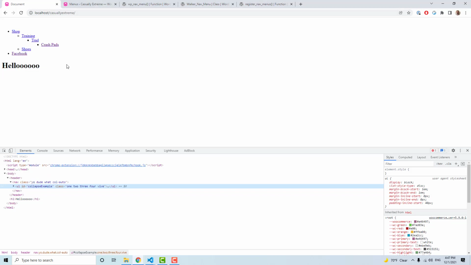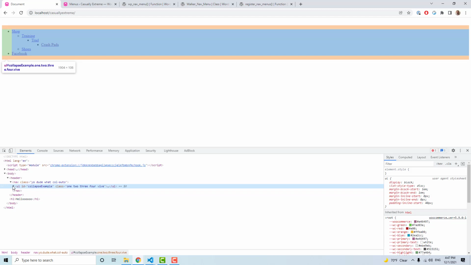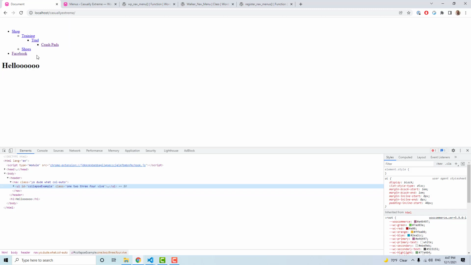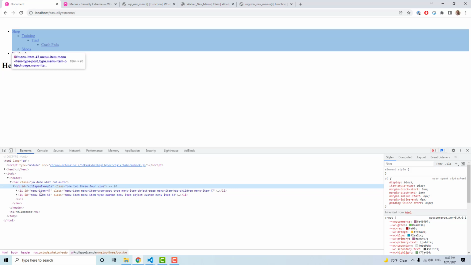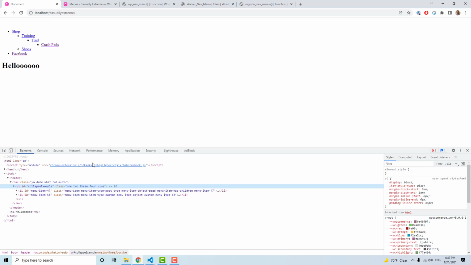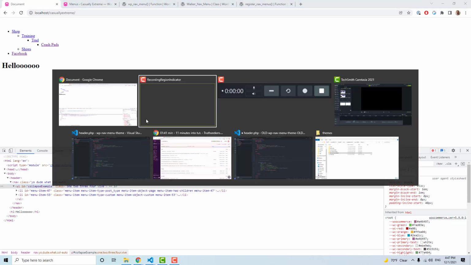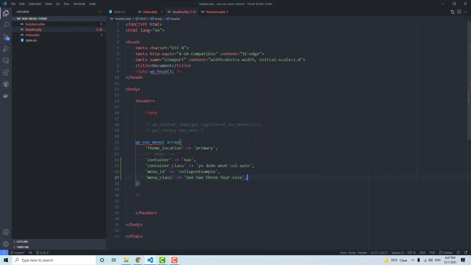Another common need is to be able to add classes to the list items. So right now we're able to do it to the UL, but how do we add a class to the list item? There are two ways we can do this: one with a walker class, which we'll get to, and then the easy way is just with this custom function. So you can add your own option here.